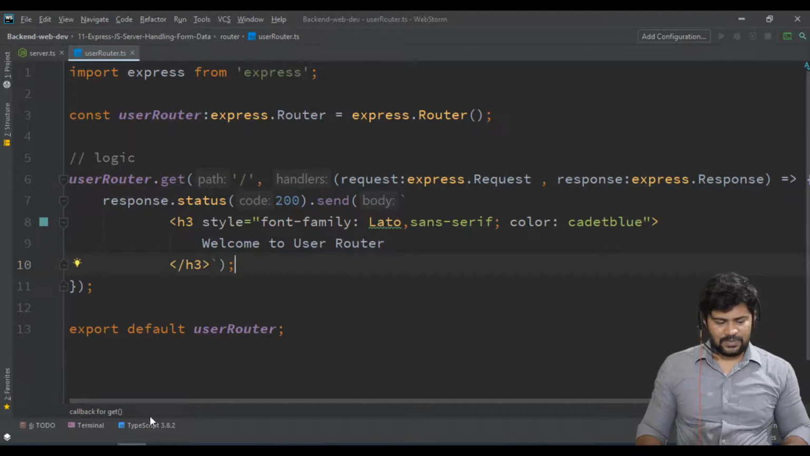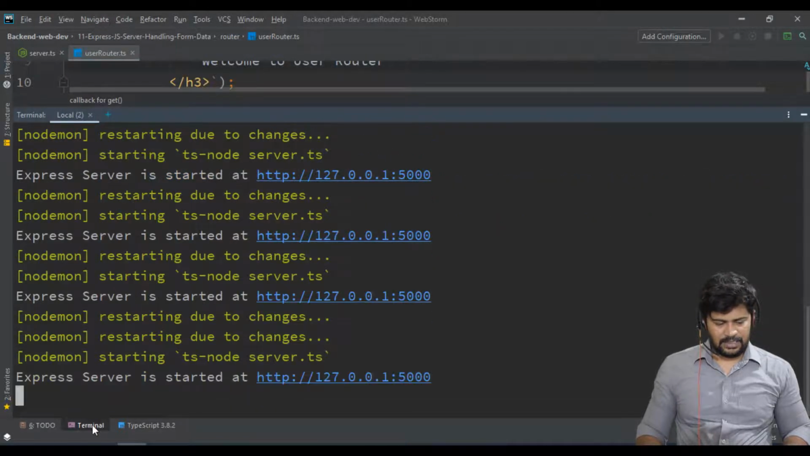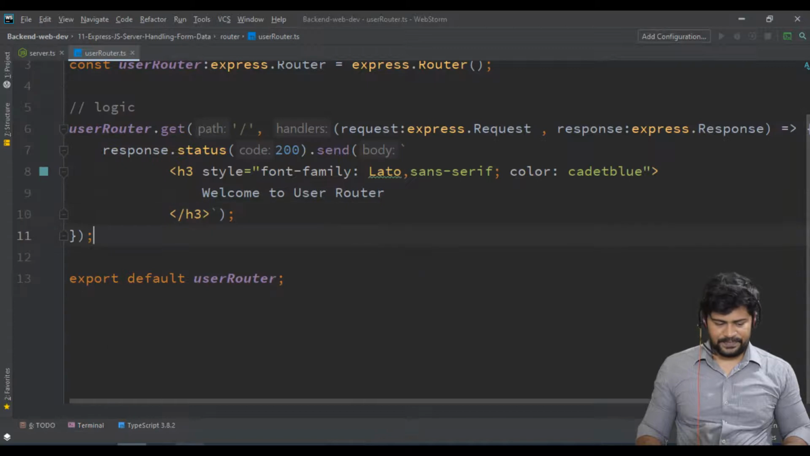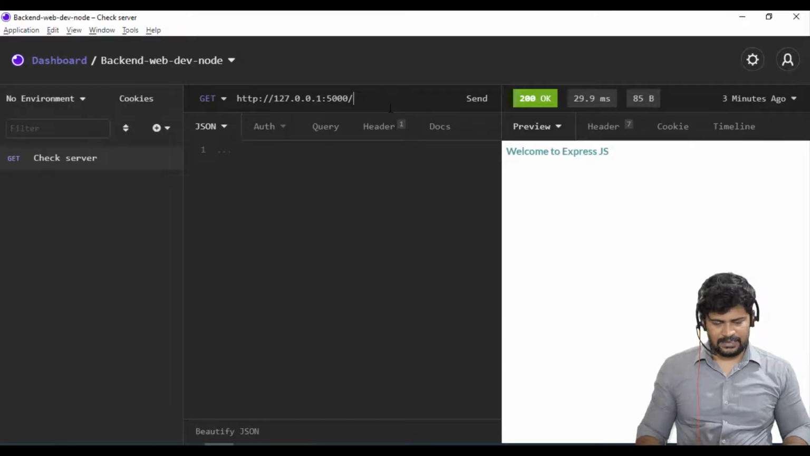Let me test this out, and meanwhile let me check that the server started. Yeah, started. You can check /users and send it. You got the user router response. That's fine.